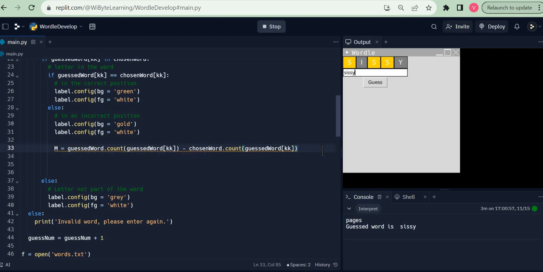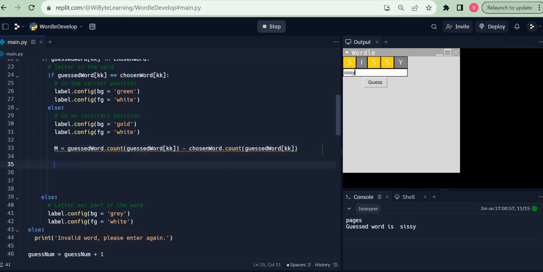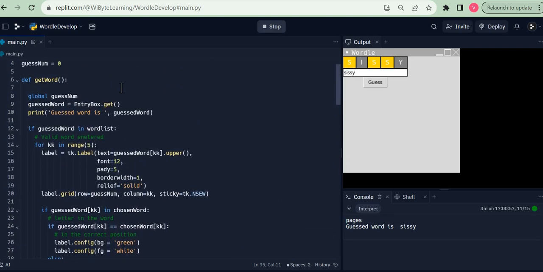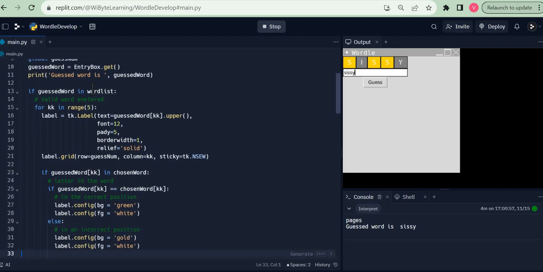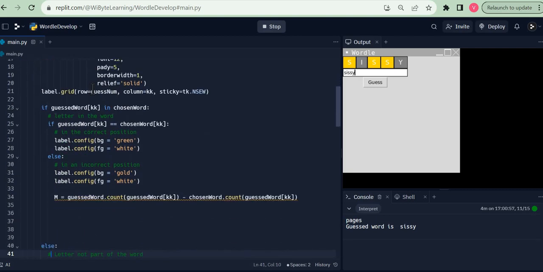Now, having done this, I need to, like I said, make the first M labels from yellow, change them to gray. Let me use a counter here. So I'm going to create a variable, a local variable here called CNT. Now notice this CNT is a local variable defined inside the function getWord, which means that whenever I click the guess, CNT will become 0 again. So it's always being done fresh for every new word. What I'm going to do, and I'll first write the code here, then we'll look at how it's working, why it's working, and so on and so forth. It's actually very interesting. I'm just going to put a small bit of code here.